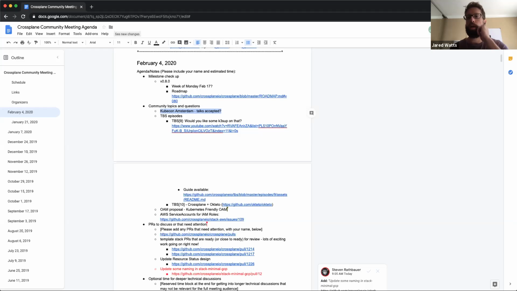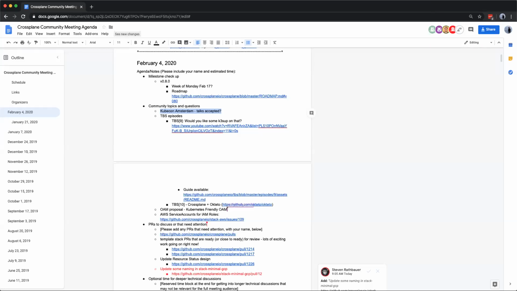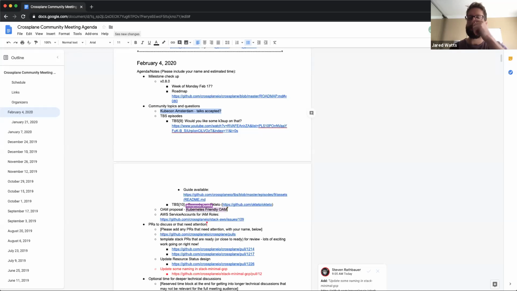So the KubeCon Amsterdam schedule and CFP proposal notices went out last week or so. And so there are a number of talks from the Crossplane community that got accepted. Phil, you got one accepted for speaking with Microsoft about OAM, the Open Application Model, in Crossplane. Yep, super excited about that.